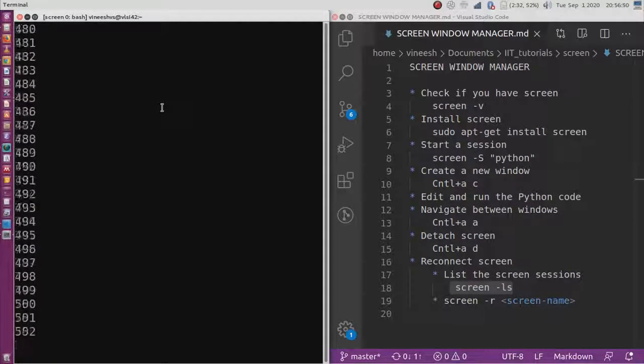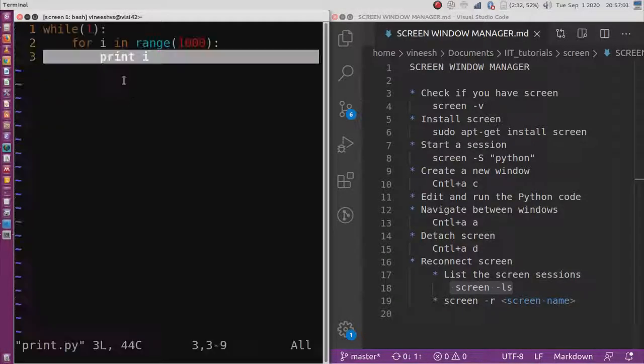That's it about screen. If you want to navigate between windows, you can always use the Ctrl+a option. I have just used Ctrl+a to come back to the window where I have my Python file.